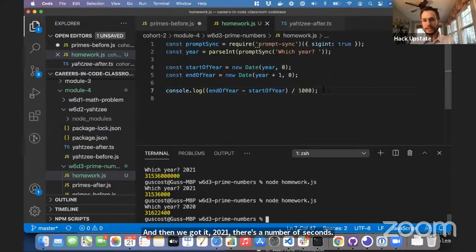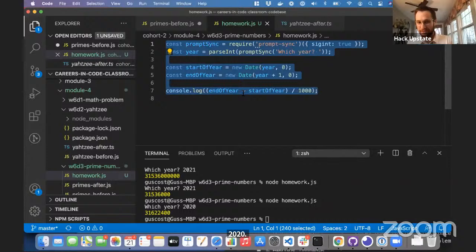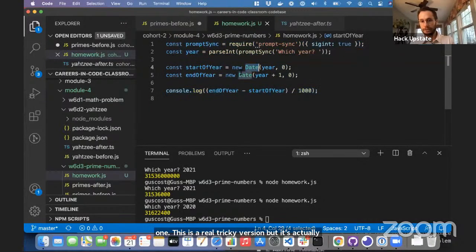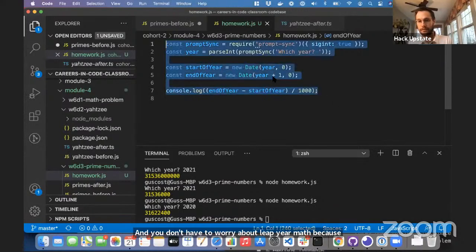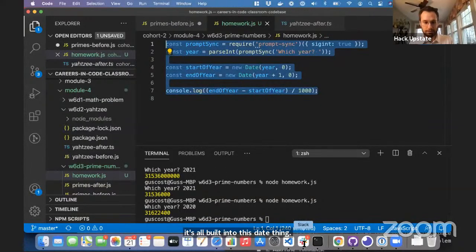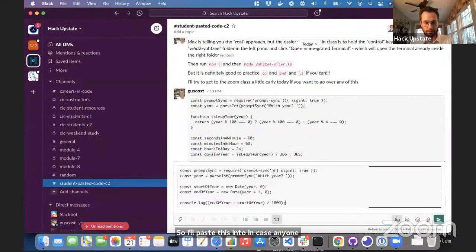2020. So this one, I'm pretty sure nobody got even close to this one. This is a real tricky version, but it's actually shorter and you don't have to do any multiplication. You can use the built-in date stuff, and you don't have to worry about leap year math because it's all built into this date thing. So I'll paste this in too, in case anyone wants it.